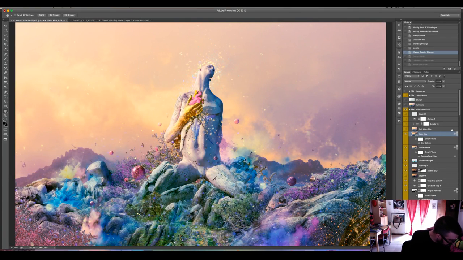I think I have more questions. Oh my god, I have a lot of questions. Okay, what was the command here to get the new layer with data? Okay, note this down. Command or Control if you are on Windows, Option or Alt key, Shift key, and the E key.